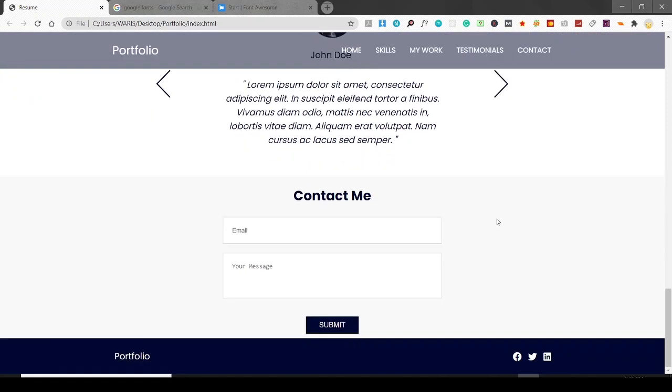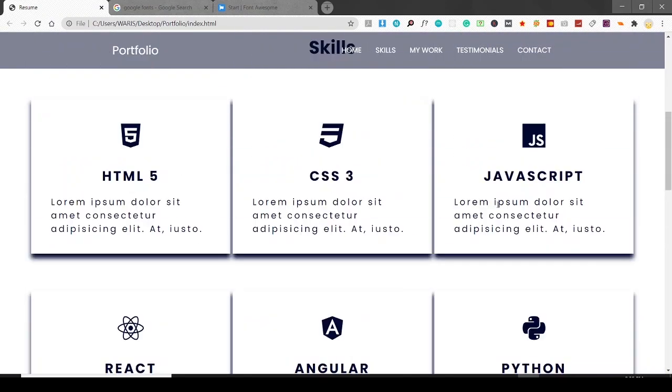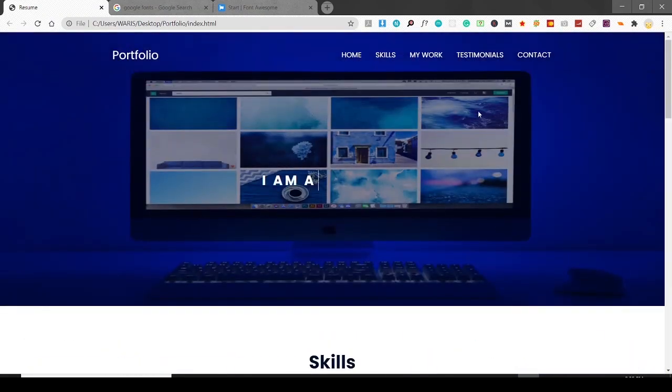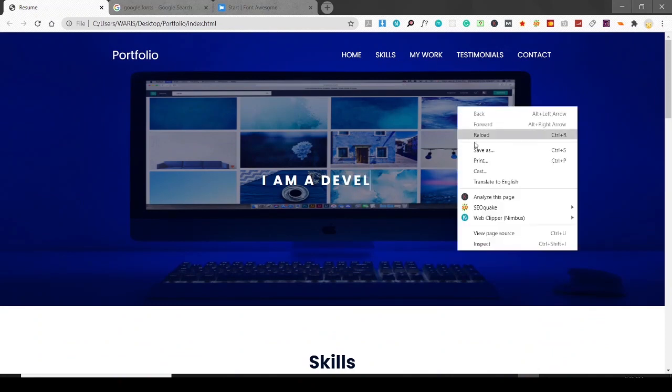And then here is a contact section, and this is the footer. It's a very simple short website, and I'm sure that you will learn a lot from this. It's going to help you in your projects, in showcasing your work.